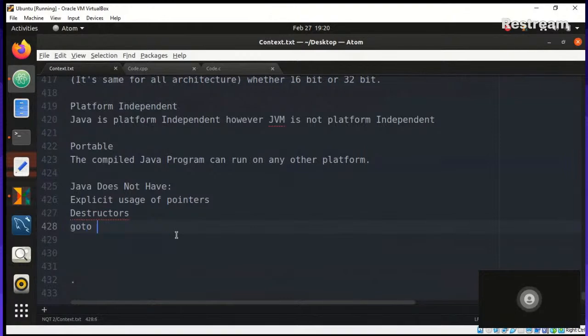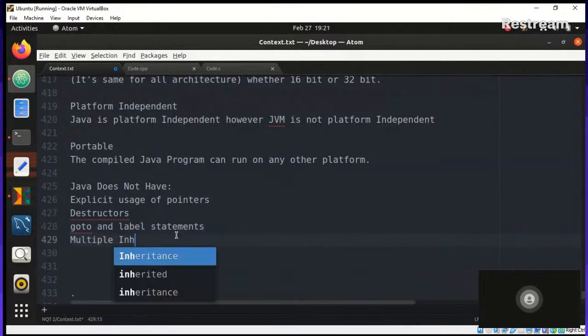So these include goto and label statements, which were there in C and C++. It's no longer there in Java. And we also learned one thing, that was multiple inheritance in C++. That is not there in Java as well. So you do not have multiple inheritance in Java as well. Now, everything that we are stating here are the things that we do not have, not what we have.